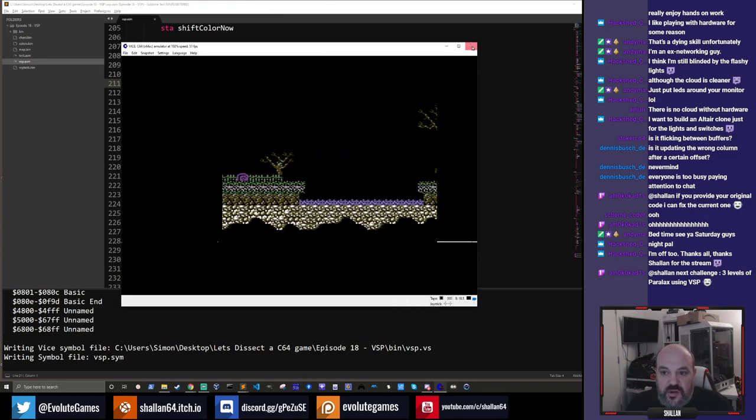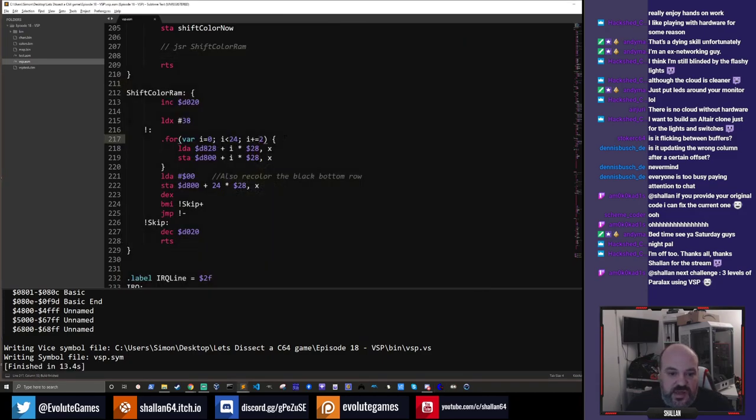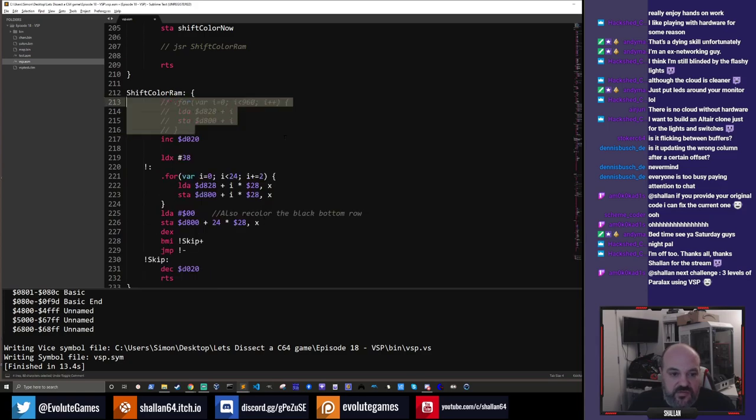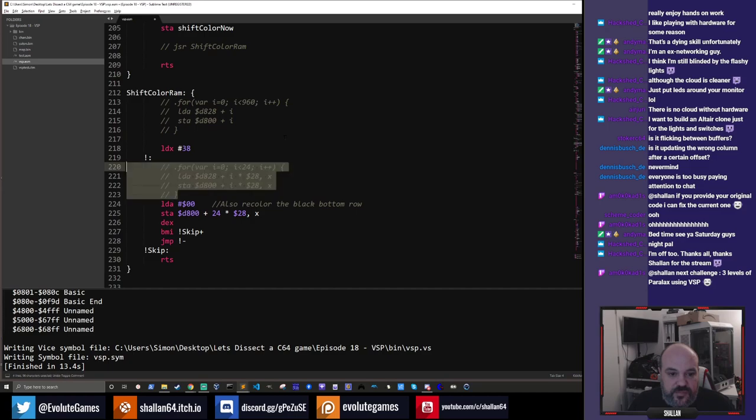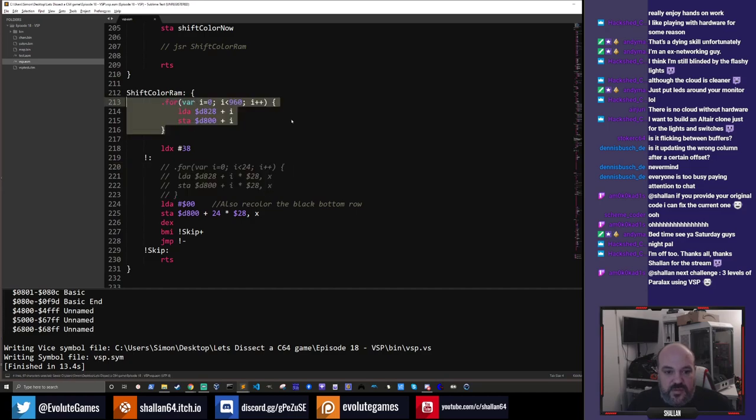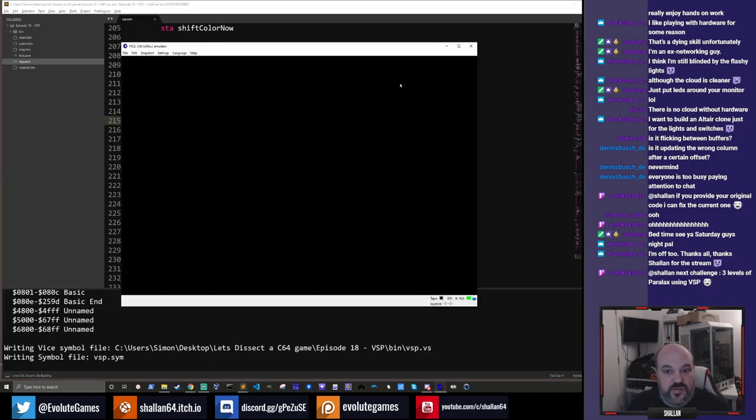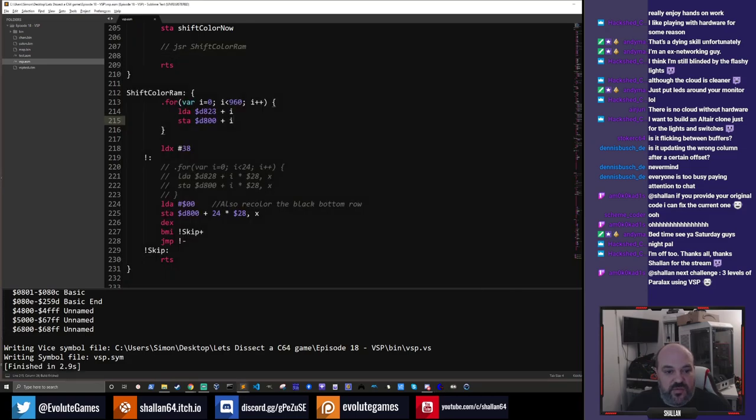Okay, so, oh, our colour shift is now doing... let's reverse the colour shift again. Right, so that's the proper colour shift. Actually, we're shifting one too many rows there. We only need to shift... Oh no, that's right. That's the right number of rows, sorry.